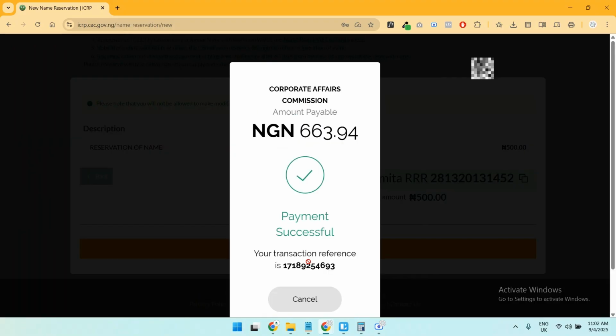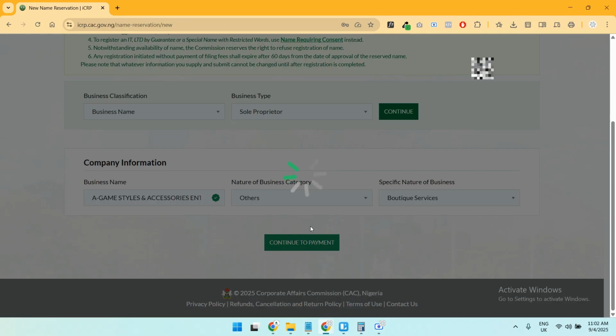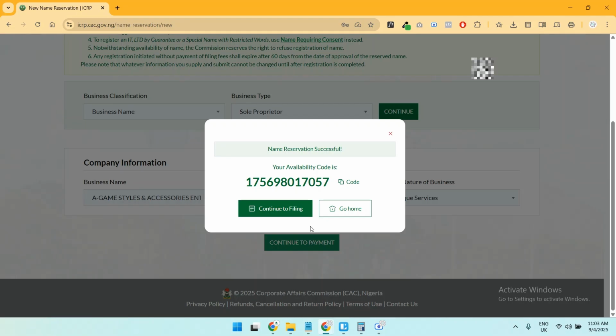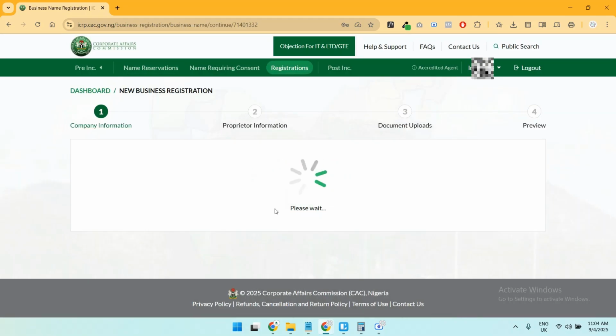Fantastic. So now you can see that this is available. Now this has taken us around 5 minutes or thereabouts to get sorted. But before, you'd have to wait before you could submit it. Sometimes it can take a day, sometimes 2 days, depending on the workload that they have. But right now, I can just click on continue to file in, and I can register this business immediately. So just wait for it to load.